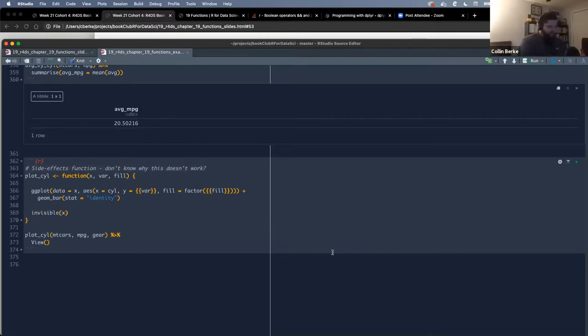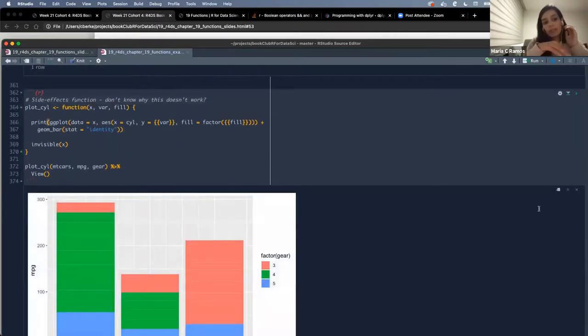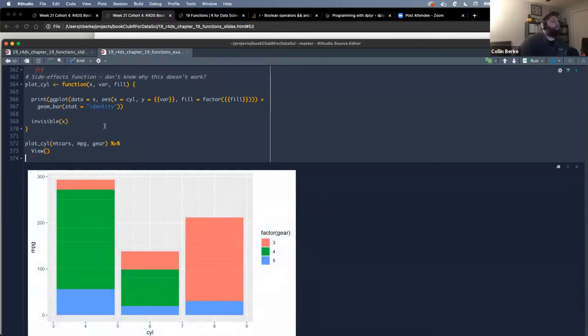See, I thought about that too. Like, I tried this, thinking, what if I explicitly return it and then do invisible? Is that what you're thinking of? No, because even if you put return, it's going to take the last one, which is invisible. But if you put print, ggplot, and so on, then it's going to work, because it's explicitly going to print. Okay. And then now it should, well, yeah, I think it returned. Oh, okay. That makes sense.